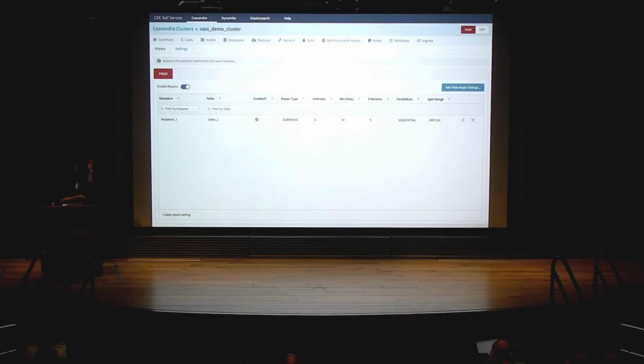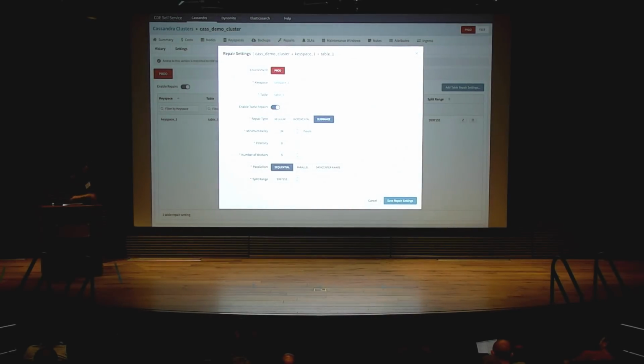You can enable and disable repairs just by toggling the switch on and off. And you see a set of all of the table level settings here as well. You can edit those and you basically get all of the parameters. You can customize these. Some of these are auto defaulted to sane defaults.